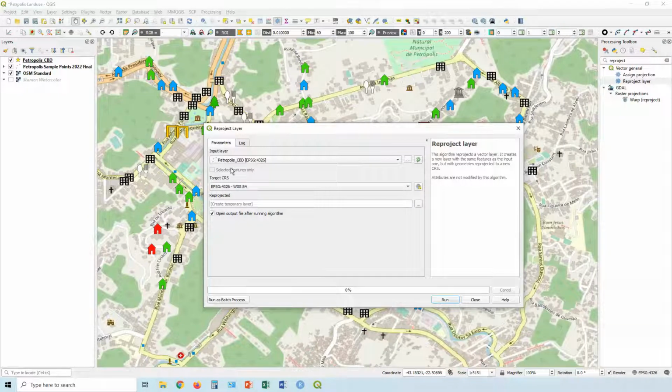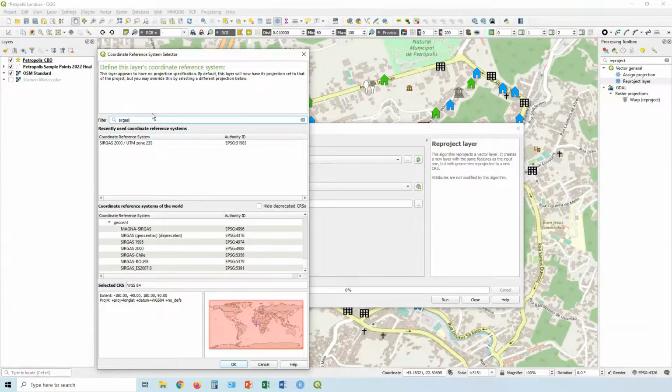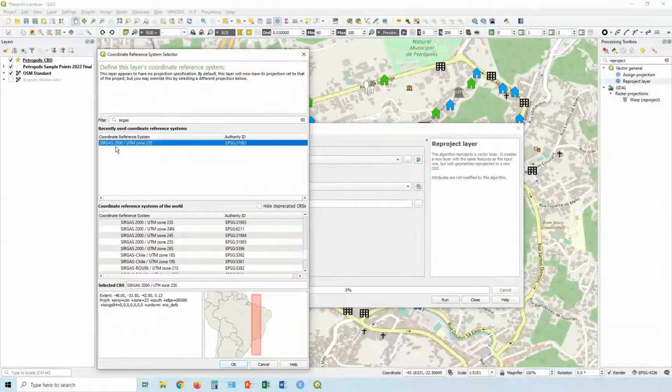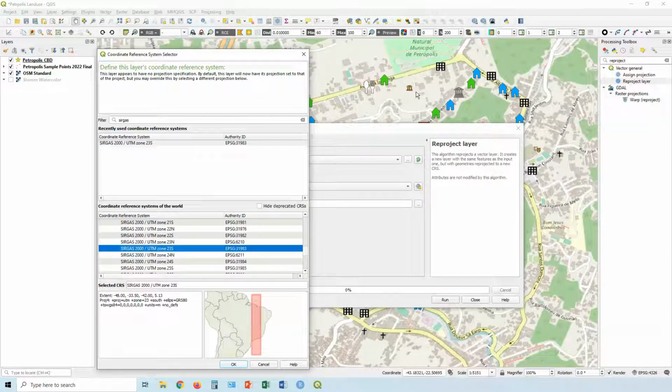So my input layer in this case is the CBD, and my new projection, now I actually know which one it is in this case, is SIRGAS 2000, UTM zone 23S. Basically, you've got a bunch of these down here. For this case, you don't want your geographic coordinate systems, you want your projected coordinate systems. I've gone through 23S, I know that this particular map region is located within this band. You've got other ones there, you can see different parts of the world, etc. So you're going to need to look up online perhaps to find out the one that you're dealing with.